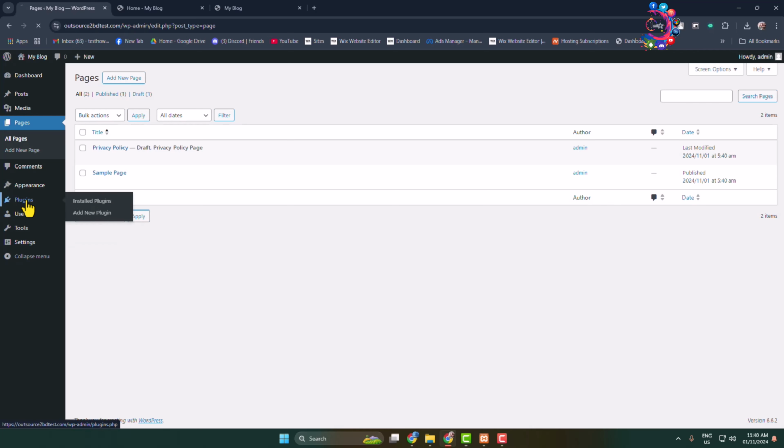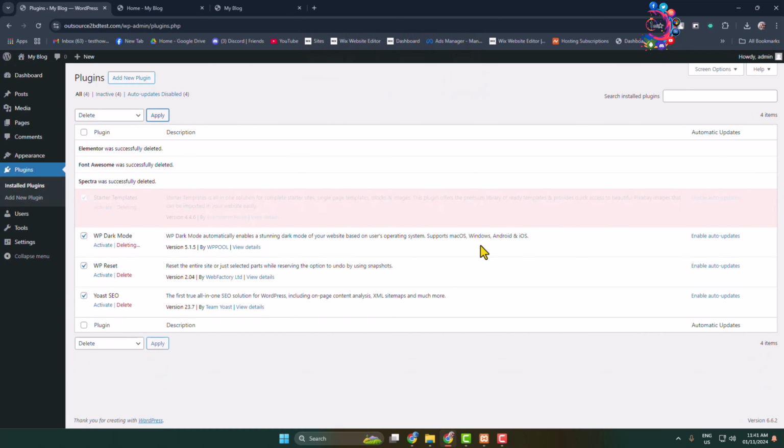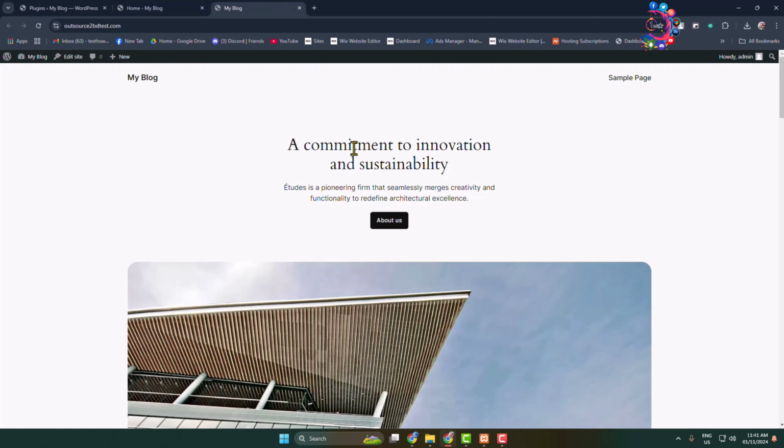Let's go to plugins, and now we can see plugins are deactivated but not deleted. So we have to delete all plugins manually. So select all deactivated plugins and just click on this bulk action, select delete, click on apply, okay, and all of your plugins will be deleted. And that's it. You have successfully reset your entire WordPress website. Now you can go ahead and build your WordPress website from scratch.